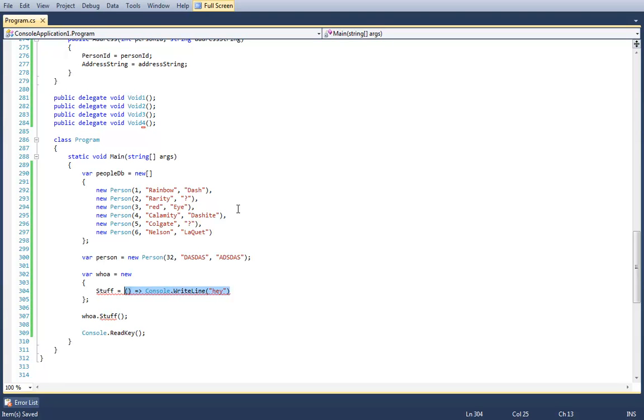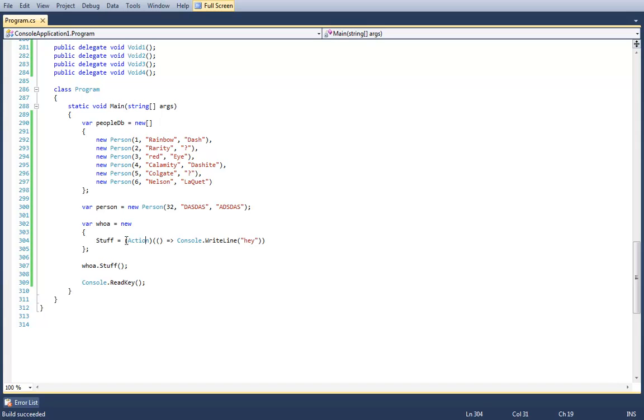In the case of implicit typing, and remember, anonymous type properties follow the rules of implicit typing, there's no way for us to do this. That being said, there is one way to actually get this to work, and that is to convert our lambda into a delegate, a specific delegate that matches the signature of our lambda.